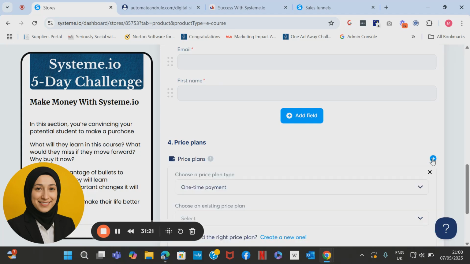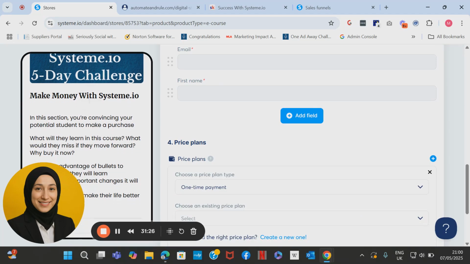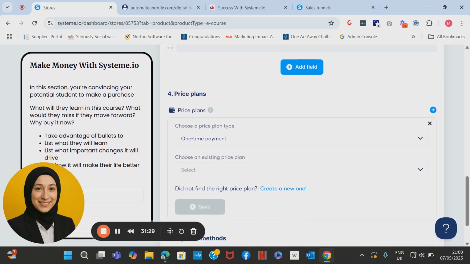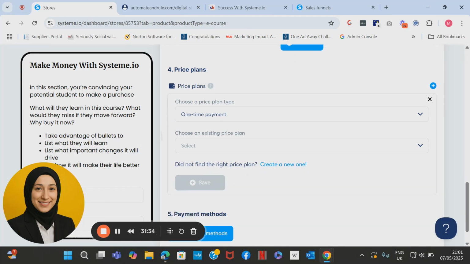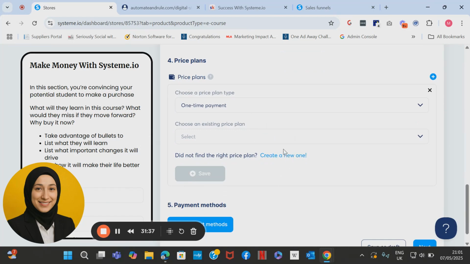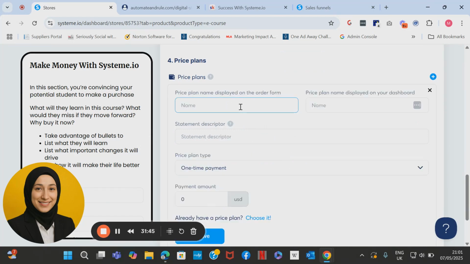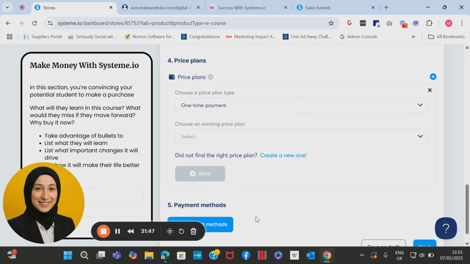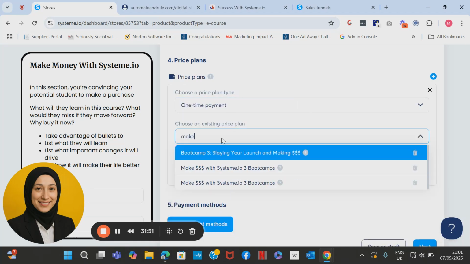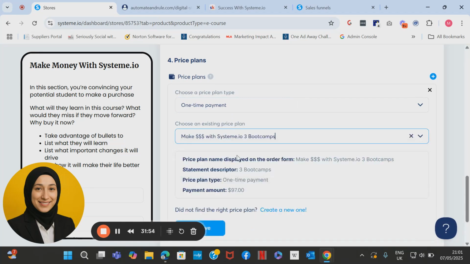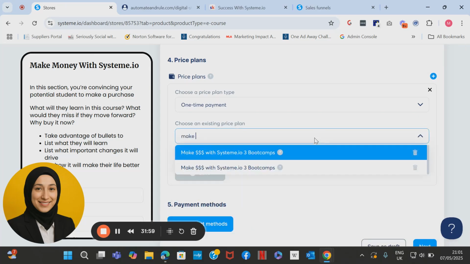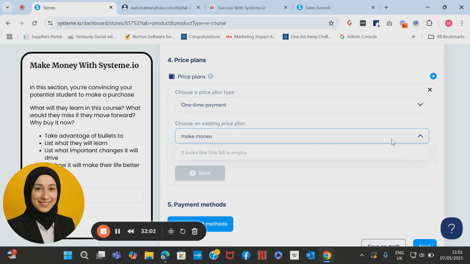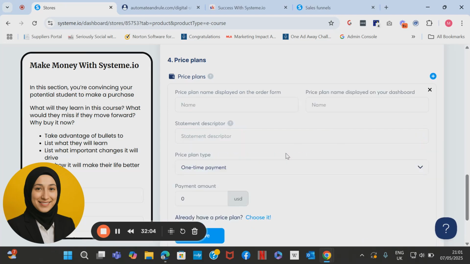Since I already have a funnel created for this course, and I've sold it before using funnels before the digital store was even launched, I already have a funnel selling my course. So I'm just going to use that same pricing. So let's go ahead and choose make money with System.io. Oh, it's not this one. Oh, it seems like I have changed the pricing. Anyways, let's just go ahead and create a new one here.